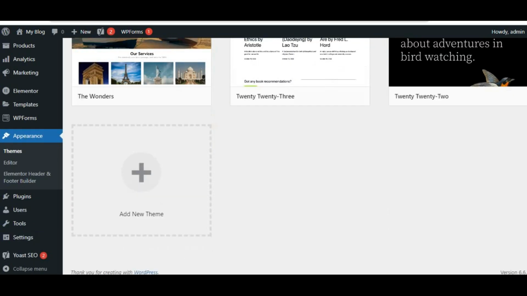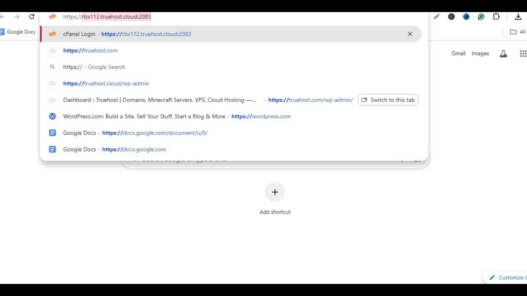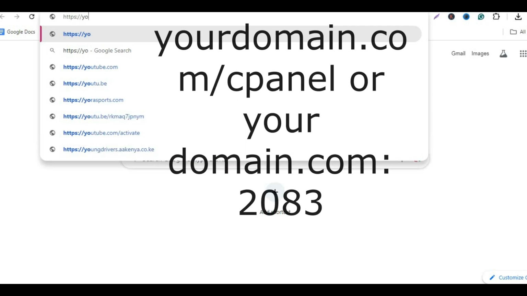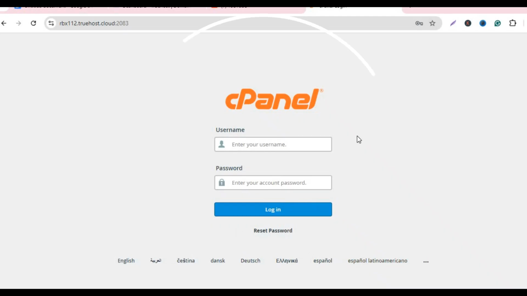Let's get started. First things first, you need to log into your cPanel account. Open your web browser and enter your cPanel URL, which is typically in the format yourdomain.com/cPanel or yourdomain.com:2083. Enter your username and password provided by your hosting provider and click Login.